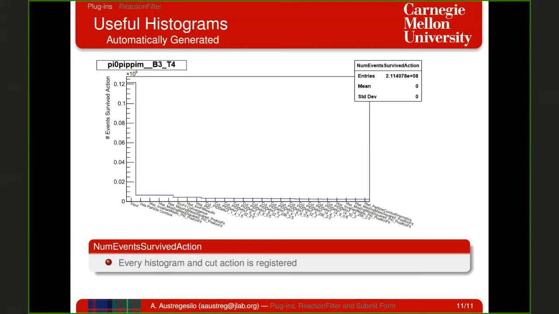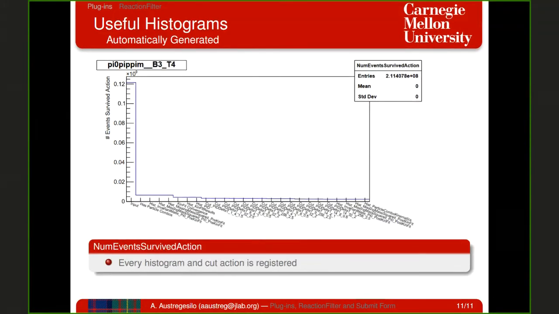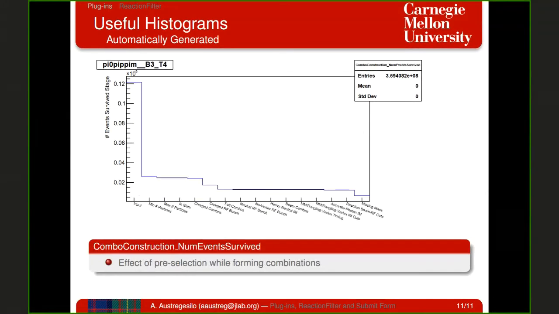And then you see a couple of cuts, like the convergence of the kinematic fit, which drop down these events again. And here all the PID cuts that are so loose that they actually don't do much. Okay, so every histogram and every cut action is registered in this histogram. And if you want to know more about what actually happens in this big drop from the input to the has-particle combos, there's also another histogram, but this is starting to become more involved. You have to know more about what it exactly means.